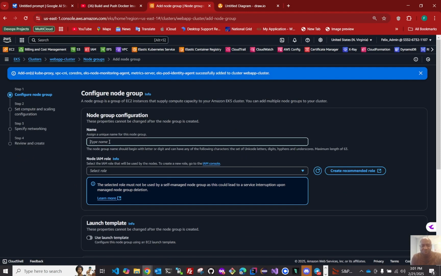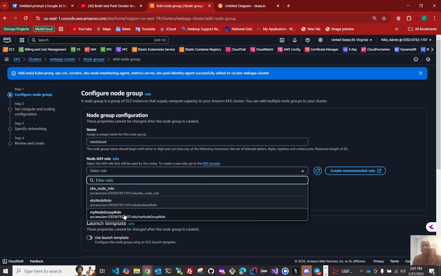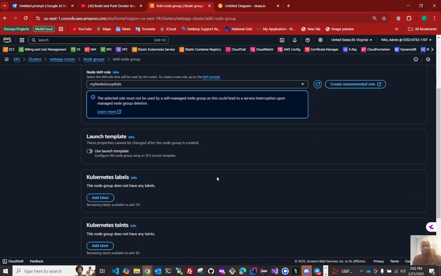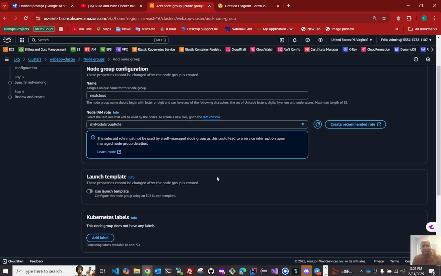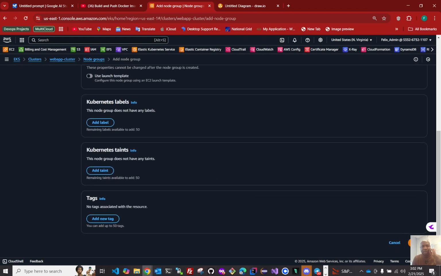In the node group name, I'm going to call it the name of my application. I'll just call it nextcloud, because that's the name of the application I want to deploy. Then I will select the IAM role that we created, that I said we are going to create. That's one of two of them. We used the other one for the EKS cluster, and this one is for the node group. So we're going to select it, and after that, we'll select next.